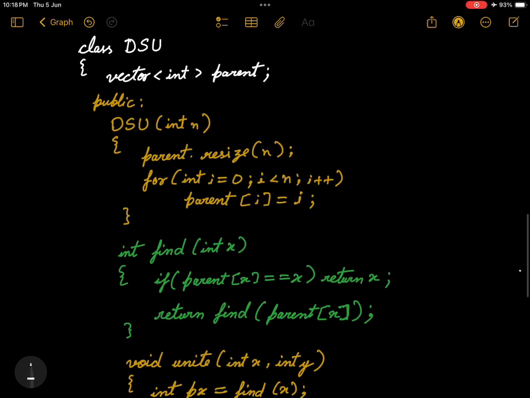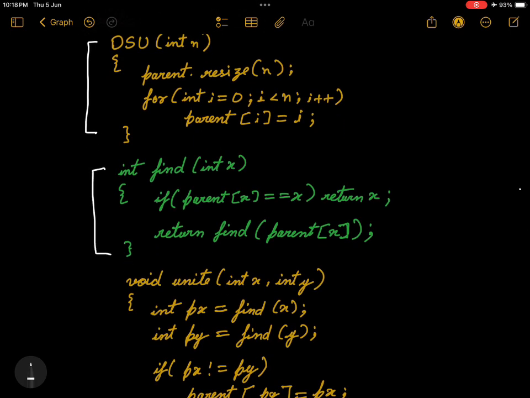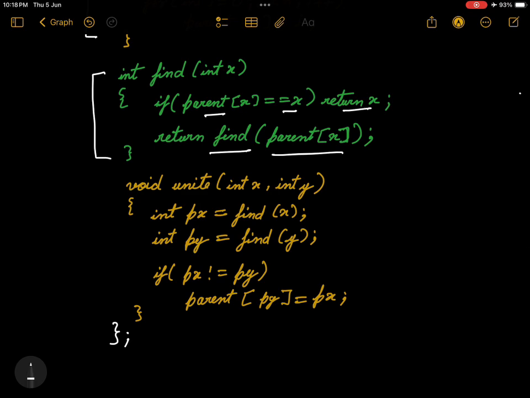Let's see once again what we have done. We have defined a constructor to initialize the parent vector, then we wrote our find function. If parent of x equals x, it means we got the ultimate parent, so we return x, else we call recursively. Then in the union part, we are just getting the ultimate parents and checking if they are not equal, then we are merging them. It's a random choice. You can write parent of px equals py also.